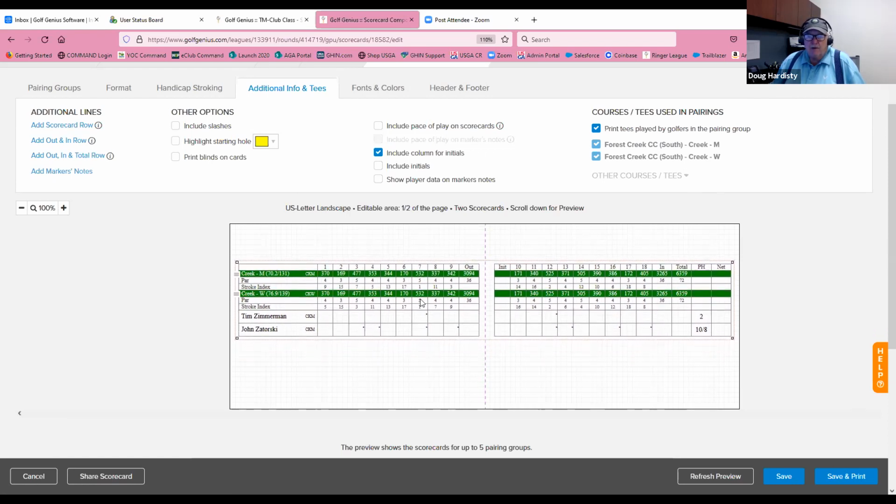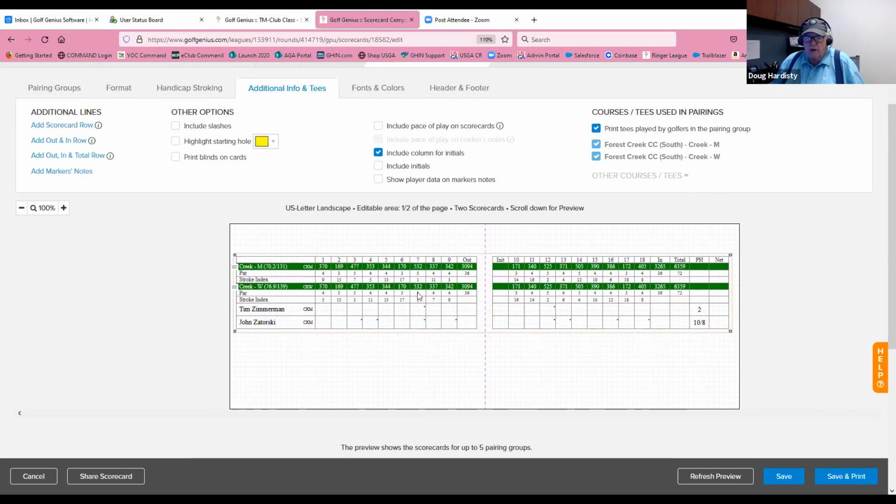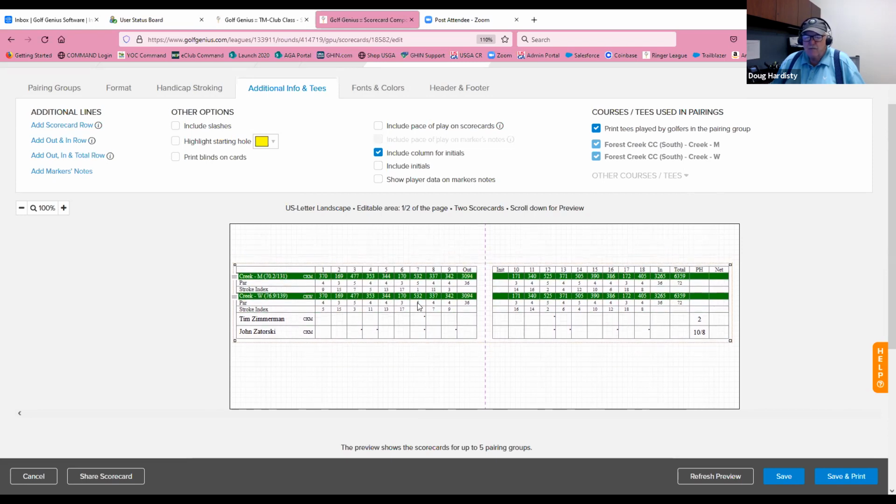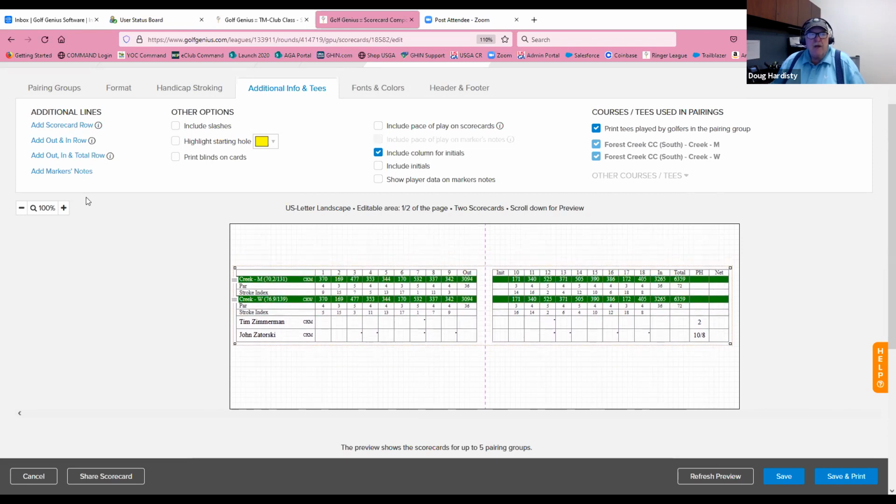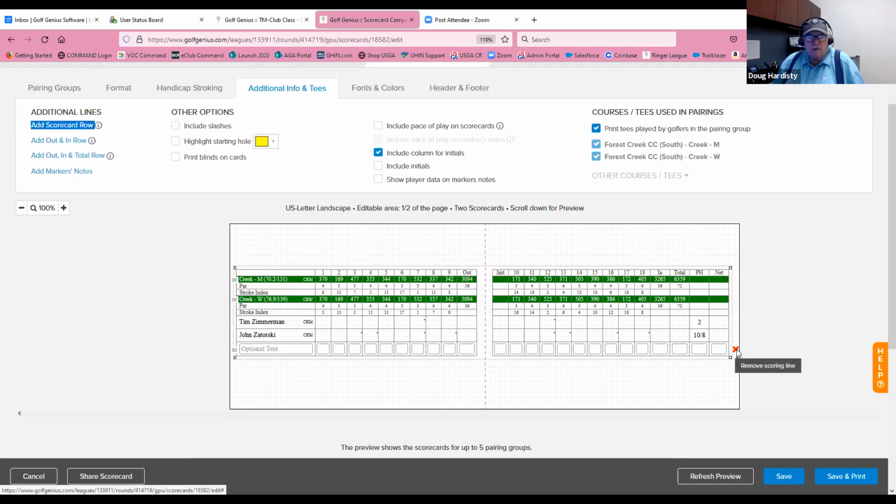Now, I also have the ability to add extra rows to my card. So I'm going to want to add a couple of custom rows to this card for myself. And so I have those links over here to the left. If I want to add a scorecard row, I can do that by clicking right here on the top button. And what you'll see is an extra row shows up down below. I can also take that away with the red X.